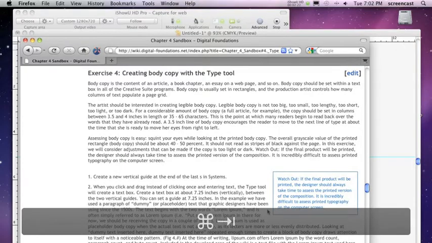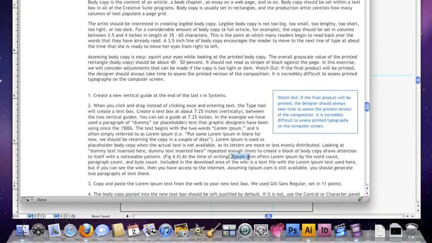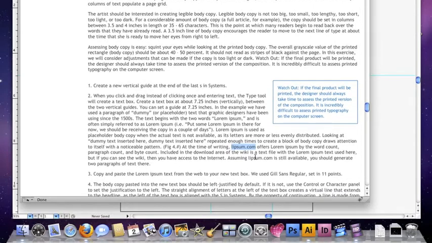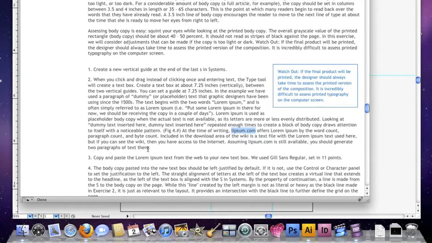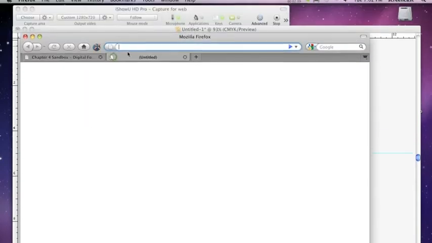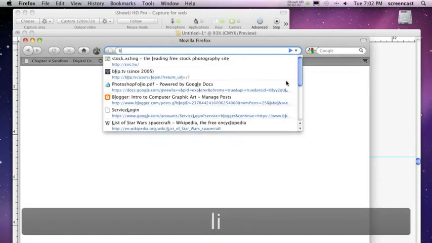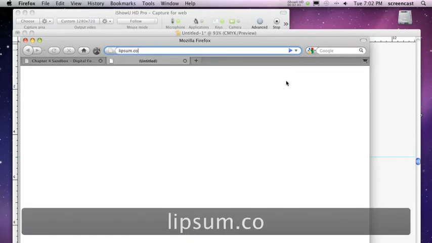Now the website says that you can go to lipsum.com and get some dummy text. So that's what we will do, because that site is still active. And they suggest getting 2 paragraphs of text there. So I'll open a new tab here, and I will go to lipsum.com.